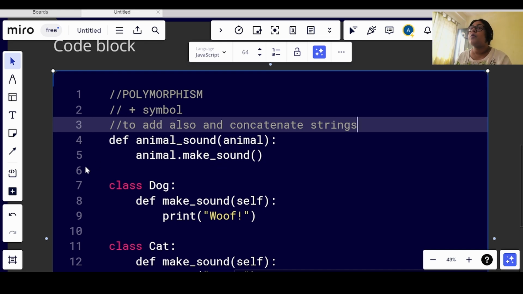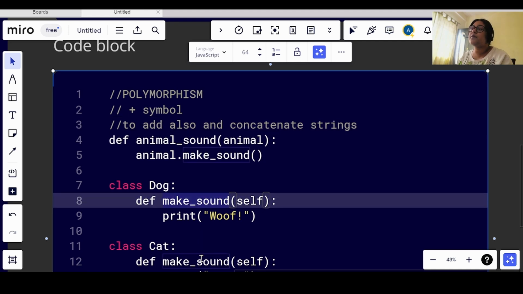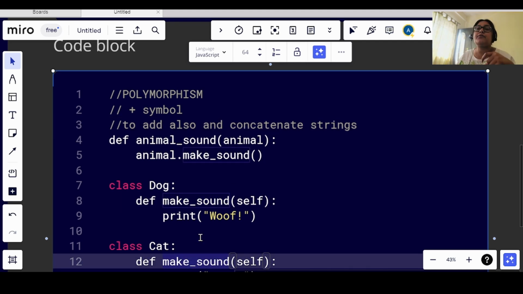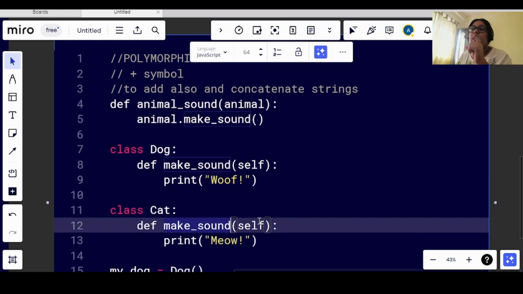Now, we were discussing polymorphism in Python. Different classes will have the same function name, and they will be used to perform the same task, but in a different way. Here we are only printing a sound, but for each class it performs the same task in a different way. We know the dog barks, but the cat meows. They are both printing a sound, but the sound they are printing is different.